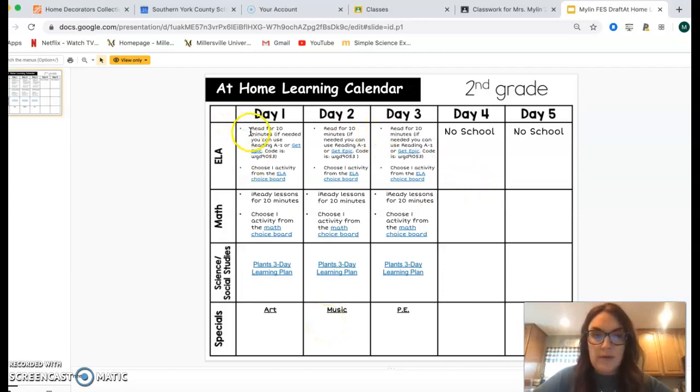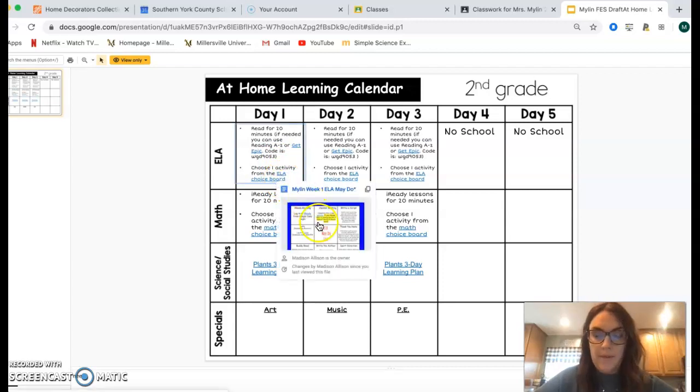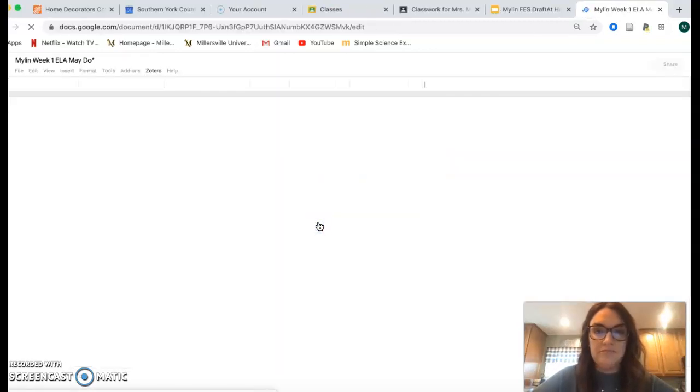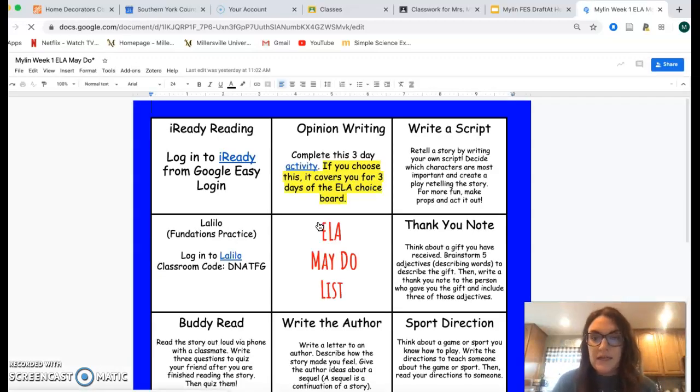You need to read for 20 minutes, and I've attached here to use Reading A to Z or Epic Books if you want, or you can read a book at home. Doesn't matter. And you'll choose an activity from the choice board. As you see here, this is in blue because it's a link. If I click on that, this should pop up, and then I can click on that after. Then here appears the ELA choice board. You need to do one of these every day.